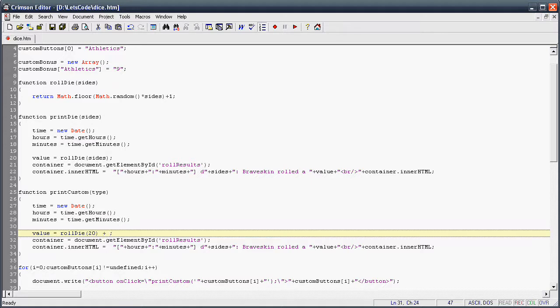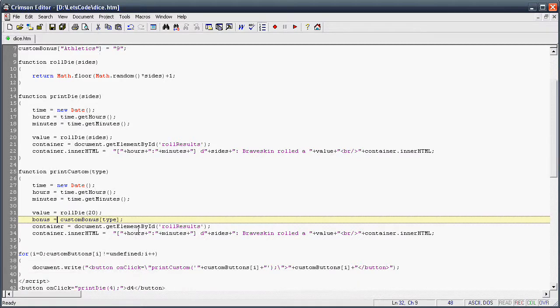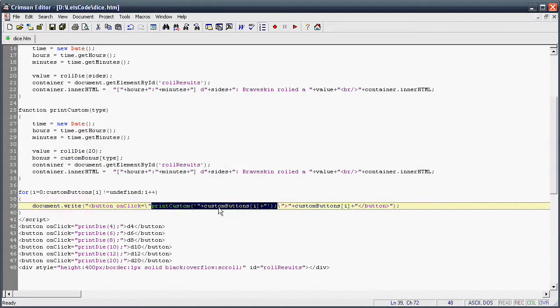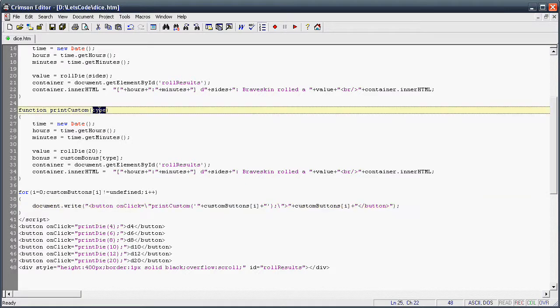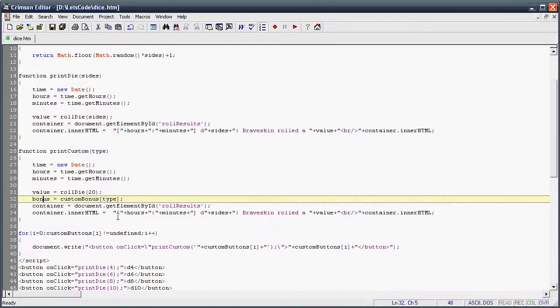And let's add our custom bonus for the type. So our value is going to be, you know what? Let's actually keep these separate. Bonus equals custom bonus with a type. So we click on the custom button that says athletics. It sends the print custom command using athletics as our input. And since athletics is going to be our input for type, it's going to give us the bonus for athletics, which is set to 9.